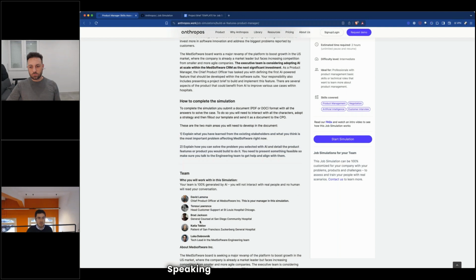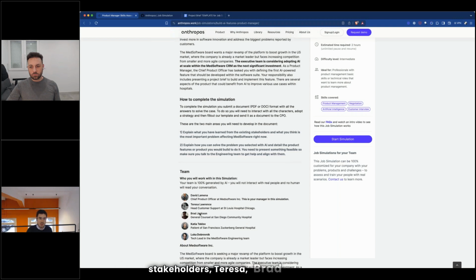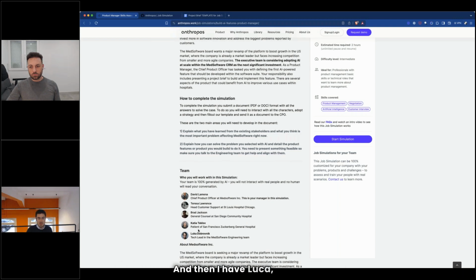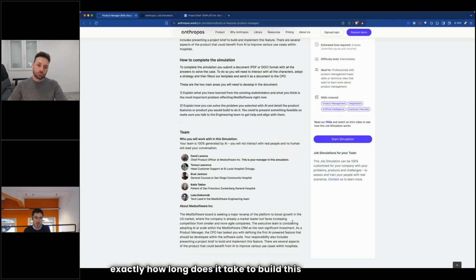And speaking of which, the team is composed of my manager, David, and then I have a few stakeholders, Teresa, Brad, and Katia. And then I have Luca, who is one of my team members. He's working in the engineering team, he's a tech lead. And so he is going to be the person that is helpful on my side to understand exactly how long it takes to build this functionality.